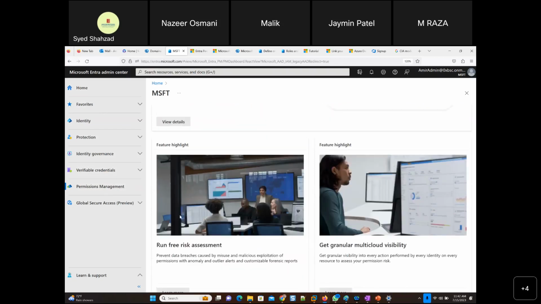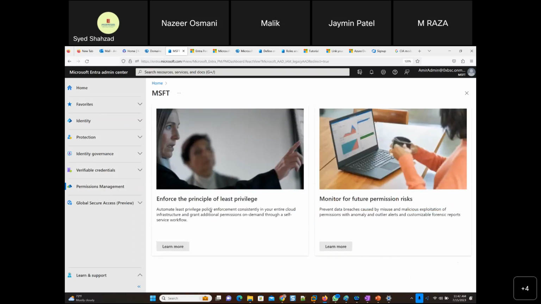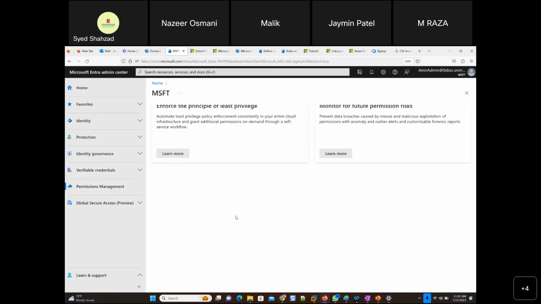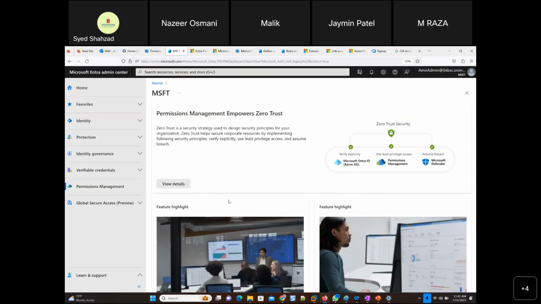Run risk-free assessment. Actually, Microsoft Defender does that already. Get granular multi-cloud visibility. So who gets what permissions? Wow, we really, really need that. And enforce the principle of least privilege. Really, we need to do that regularly. Least privilege. Monitor for future permission risks, right? So yeah, this is happening a lot, and we really need to get the permissions management working better.